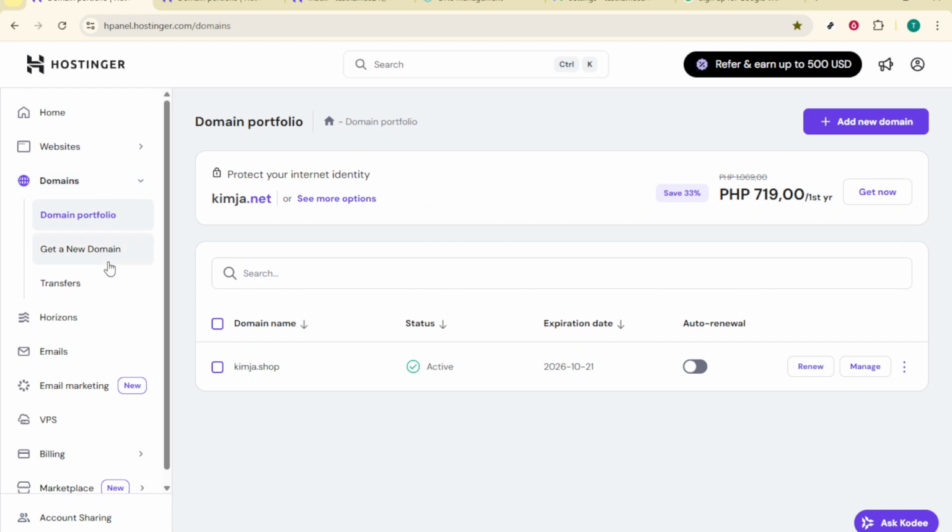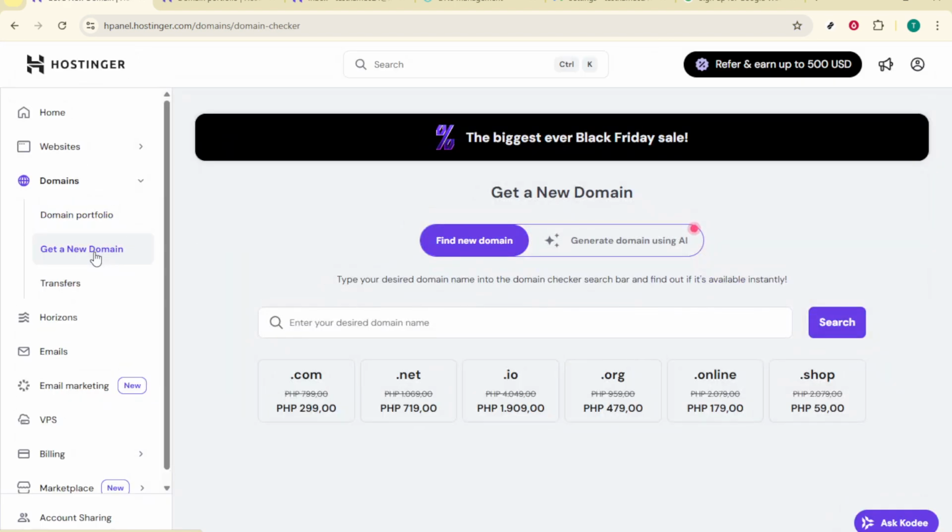Once you're in the domain section, it's time to locate subdomains. This typically comes under your domain management settings. Clicking on subdomains will take you to a new screen where we can start the process of setting one up.